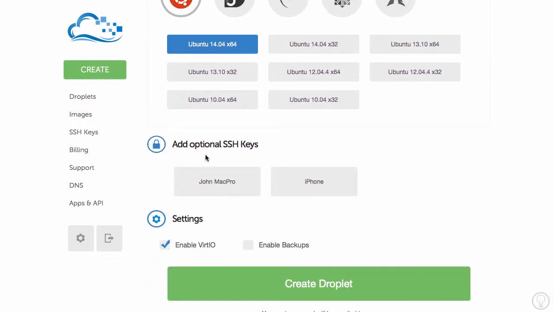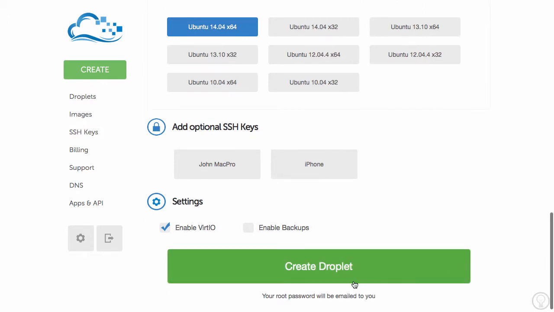And then I'm not going to associate SSH keys for this episode because I want to show you exactly what it's going to be like when you get emailed that root password login, and then you'll have the ability to set up your SSH keys at a later time. So I'll cover that in a future episode. So I just won't select one here, and I'll leave that blank.